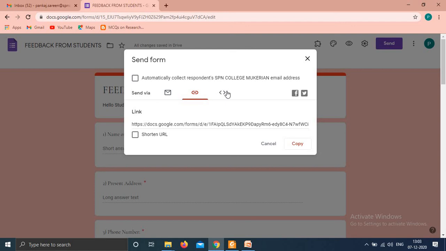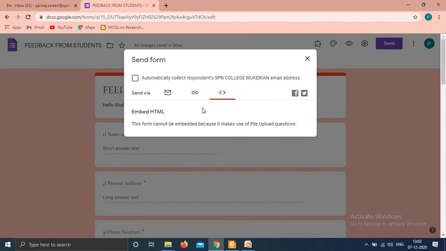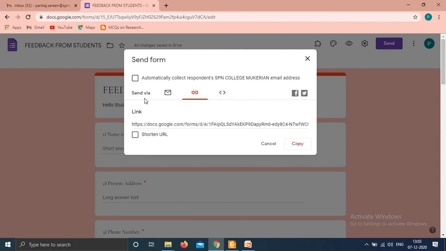If you want to embed this link in your website, you can get the embed link from here. Fine. It cannot be embedded because it makes use of file upload questions. In this Google Form I have used the file upload option, so it is not giving me the embed option. If you are not using the file upload option, you can get the link here, or you can share on Facebook, or on Twitter from here. And you can get the link of this form from here, and if you want to get the short link, just click here and you can get the short link.